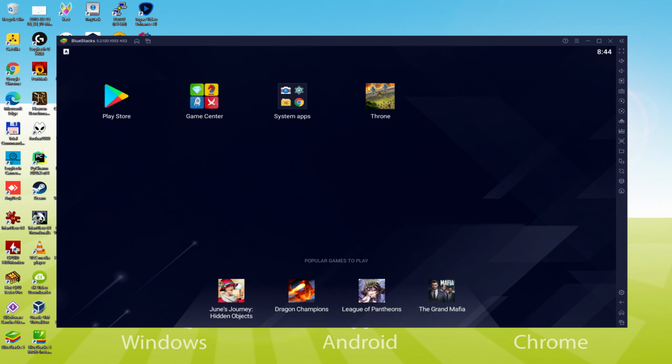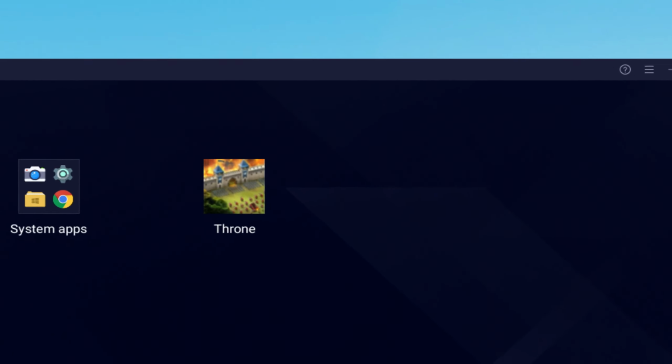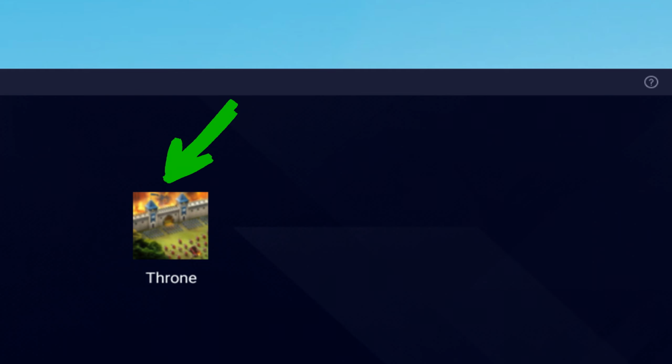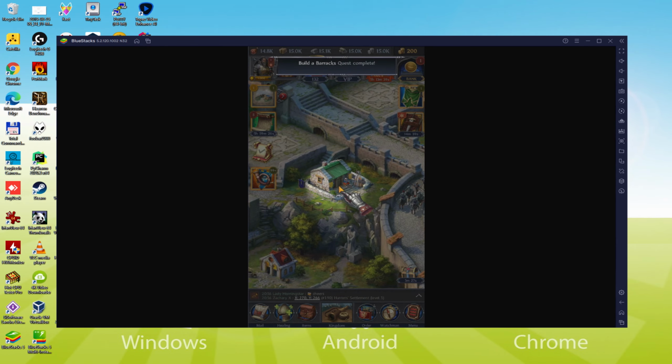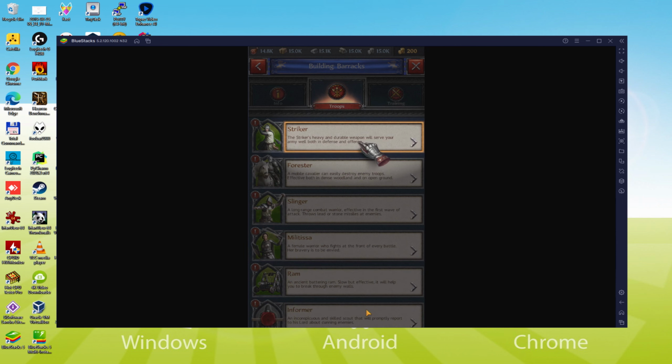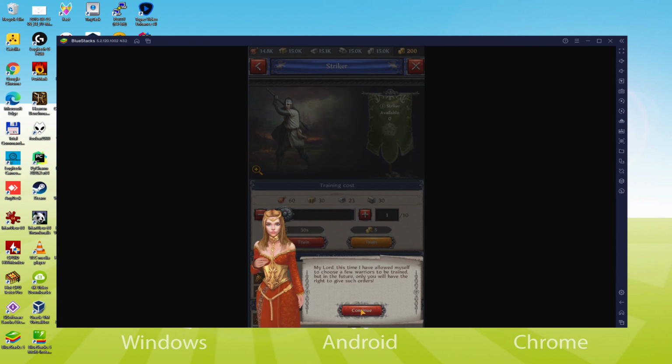You are by then on the emulator desktop, and now we're going to mouse click on the fresh Throne Kingdom at War app icon that's been generated. Your video game is started for the first time. Here we get it. I can also mouse click anywhere on the screen and also make use of the keyboard.